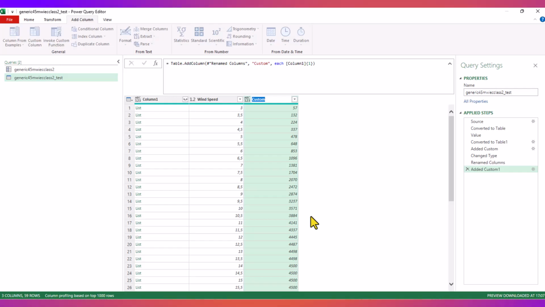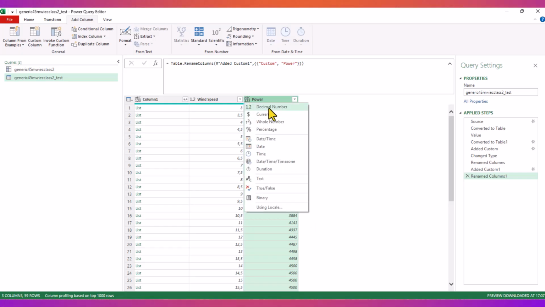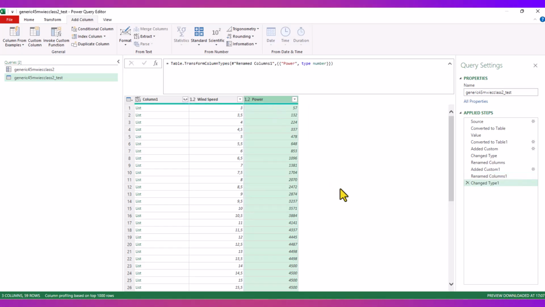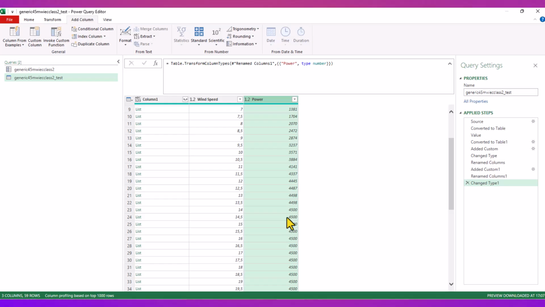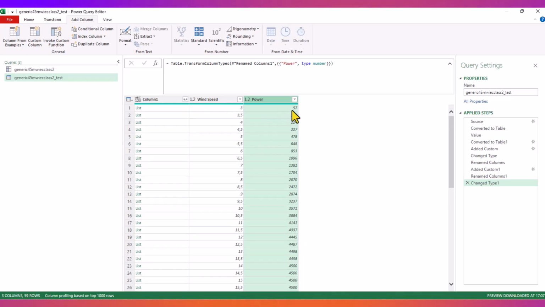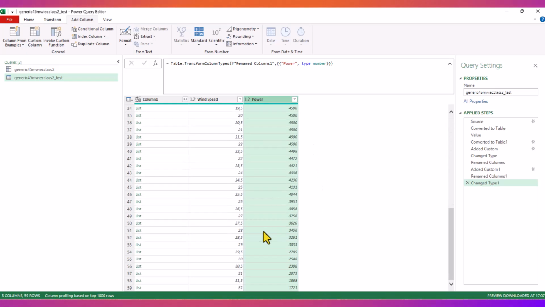So once again, you can change the data type and also rename it, for example, to power. Okay. You can also change the data type to decimal number. Okay, now we have prepared this power curve. So pair by pair, we have wind speed and the generated power. This is the generic power curve for our exercise.